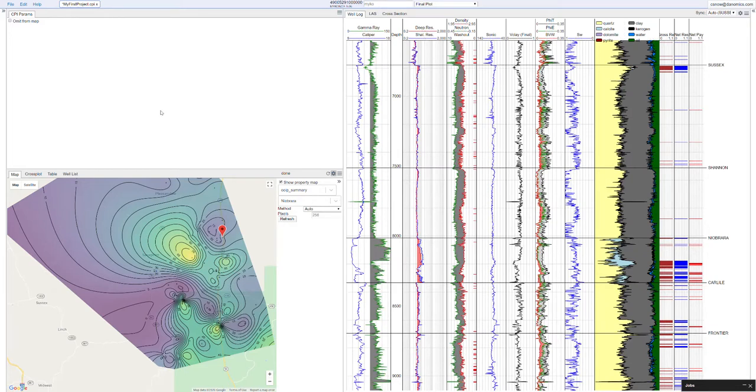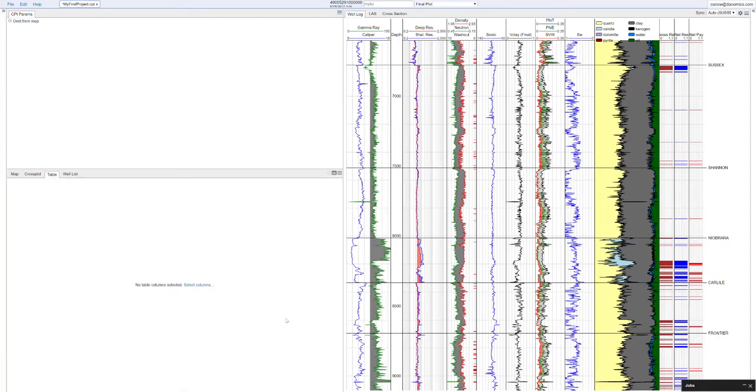Now, obviously, one of the things in this is we were really light on the QC portion. This video has already been an hour and 15 minutes, trying to keep it as short as possible. But obviously, you'd want to go in and do more QC on each of these parameters. We can do that via the map, via the cross section, and we can also do it by the table view.